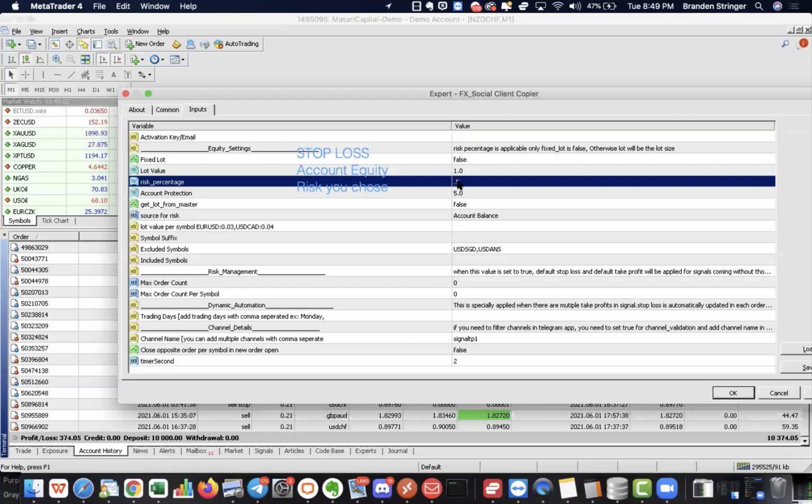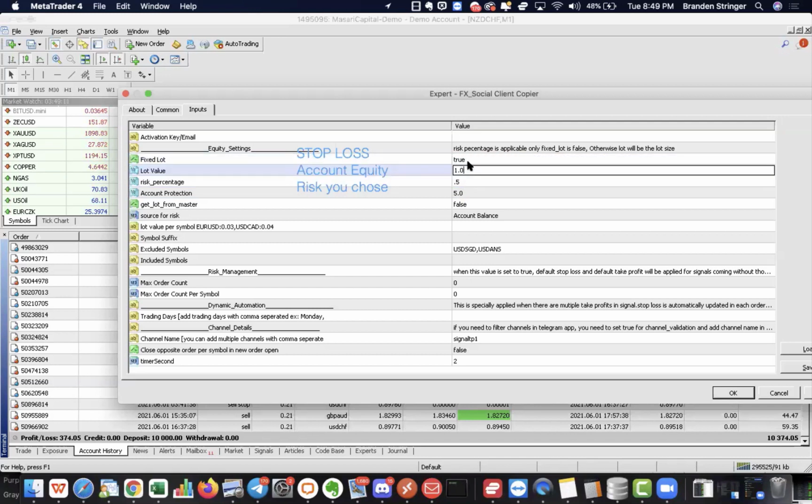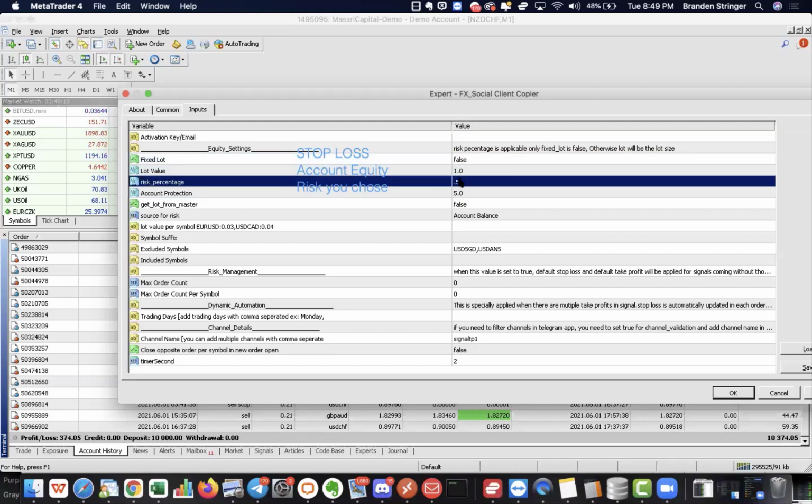Yes. So look, here's the thing. Let me clarify this for those who are confused. If you set this to true, you choose your lot size. If you set this to false, you choose your risk, and the bot chooses your lot size based off the risk you choose. So the lot size will always be different because the risk will always be different on every trade. Does that make sense to you guys?